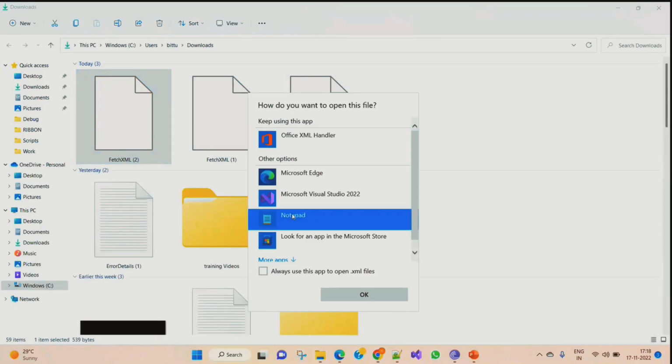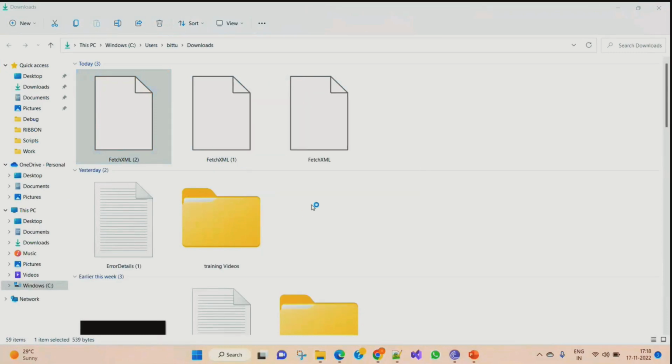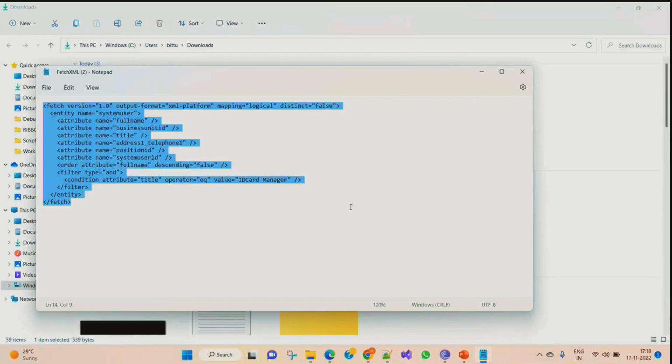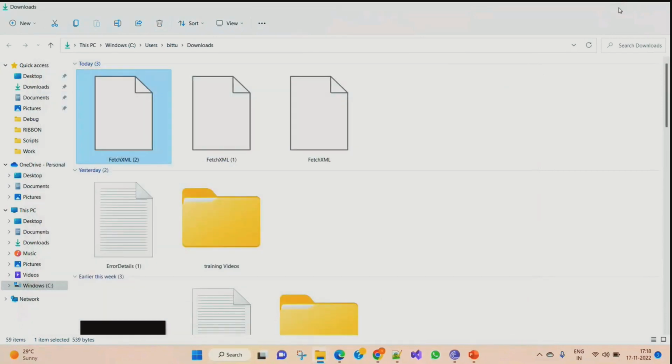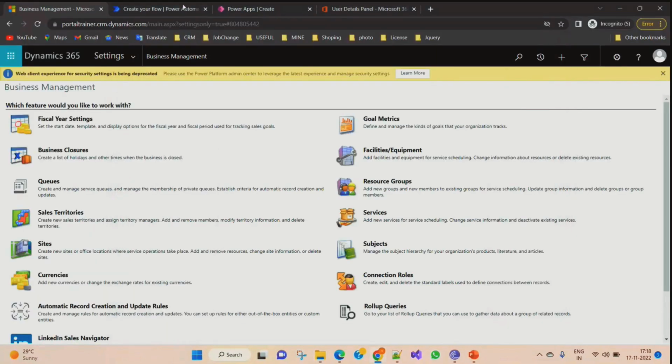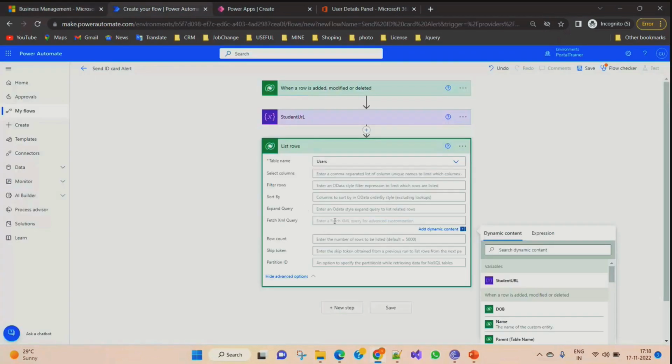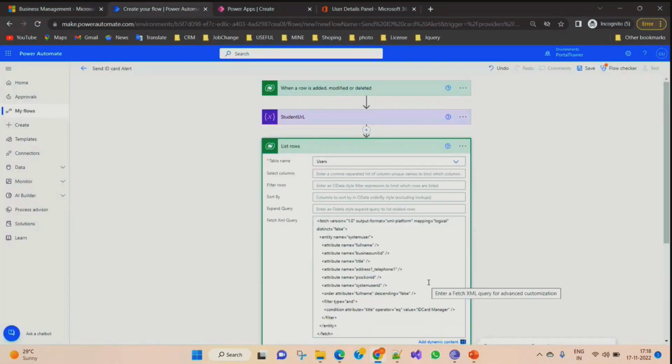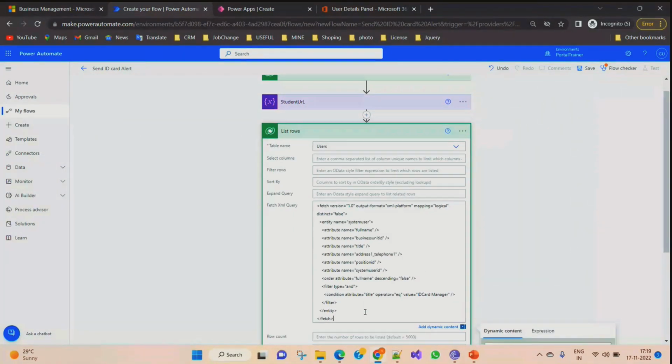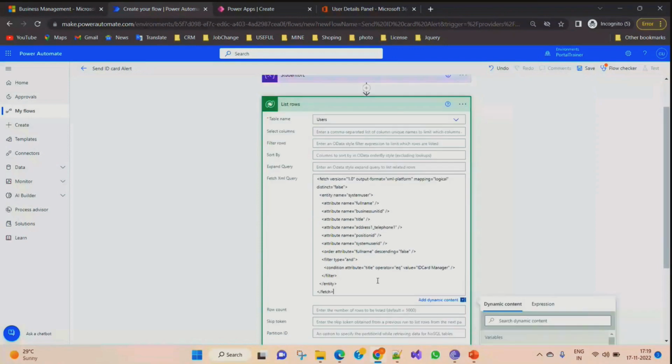Whenever you want to work with FetchXML, you can use this. Just copy it and paste the FetchXML here. If you have multiple conditions and different types of link entities, whatever you want, then you can use this FetchXML query.